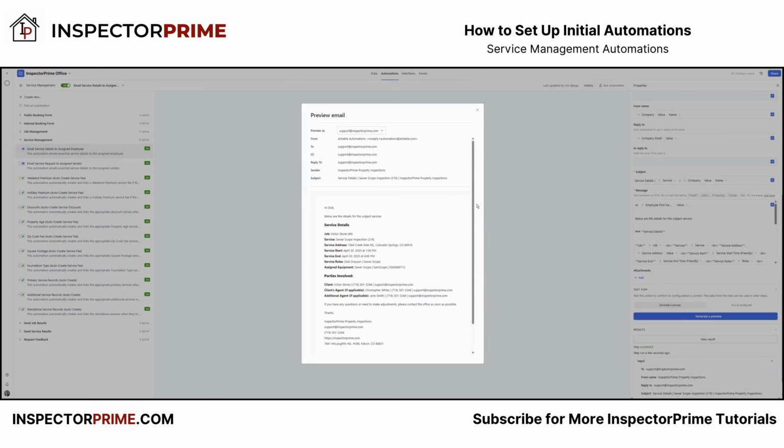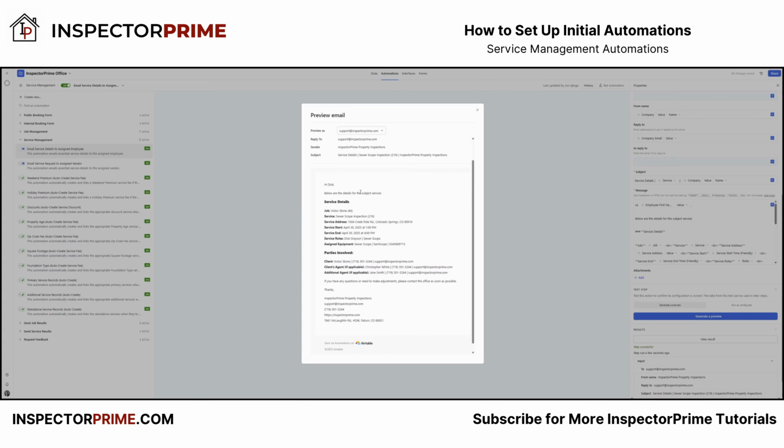to the assigned employee for that specific service. And we set this up to show a lot of the details, so either that employee or vendor knows exactly what's going on, what they need to do, perhaps what equipment is assigned as well, and who to contact if they need to reach out to the parties involved.